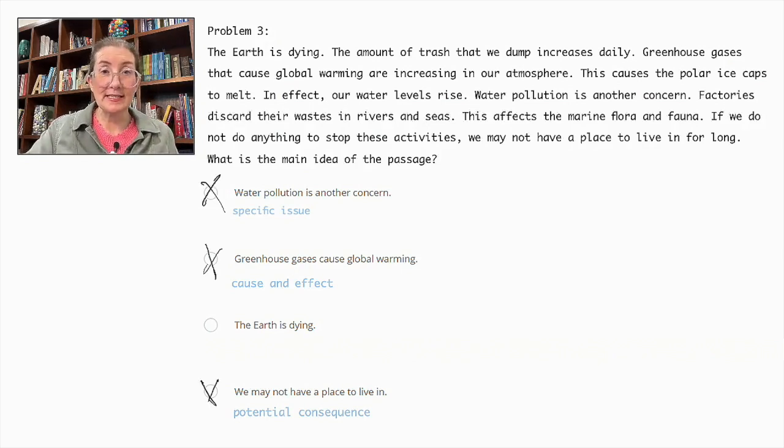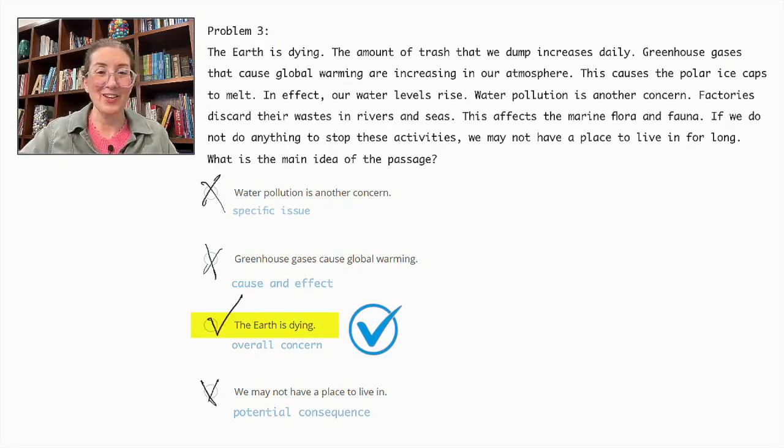"The Earth is dying" encapsulates the central message. The passage discusses various environmental issues: trash, greenhouse gases, global warming, water pollution, and their effects, summarizing the overall concern about Earth's deteriorating condition and the need for immediate action. Therefore, the correct answer is the Earth is dying.